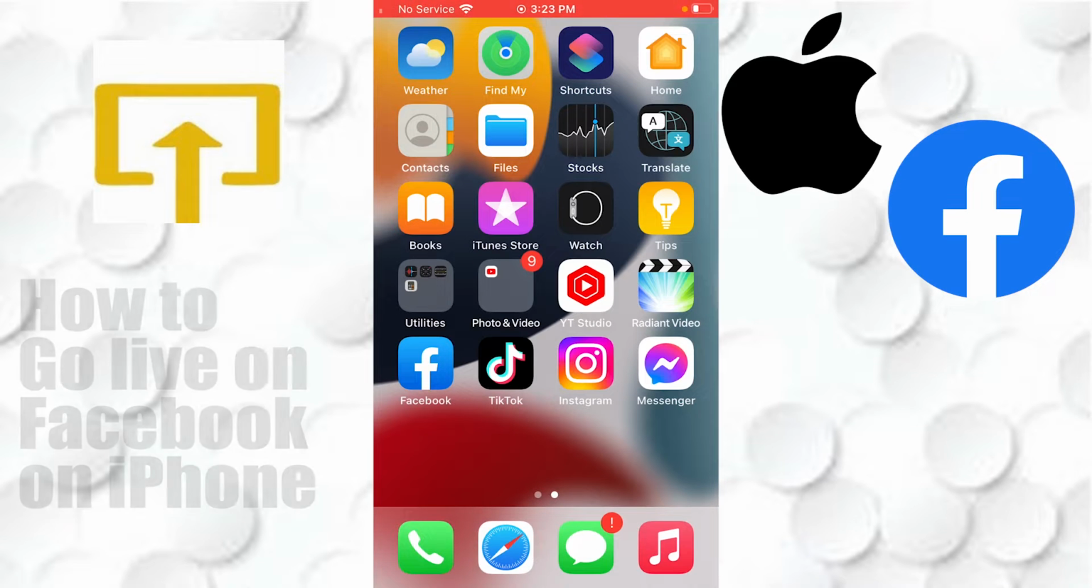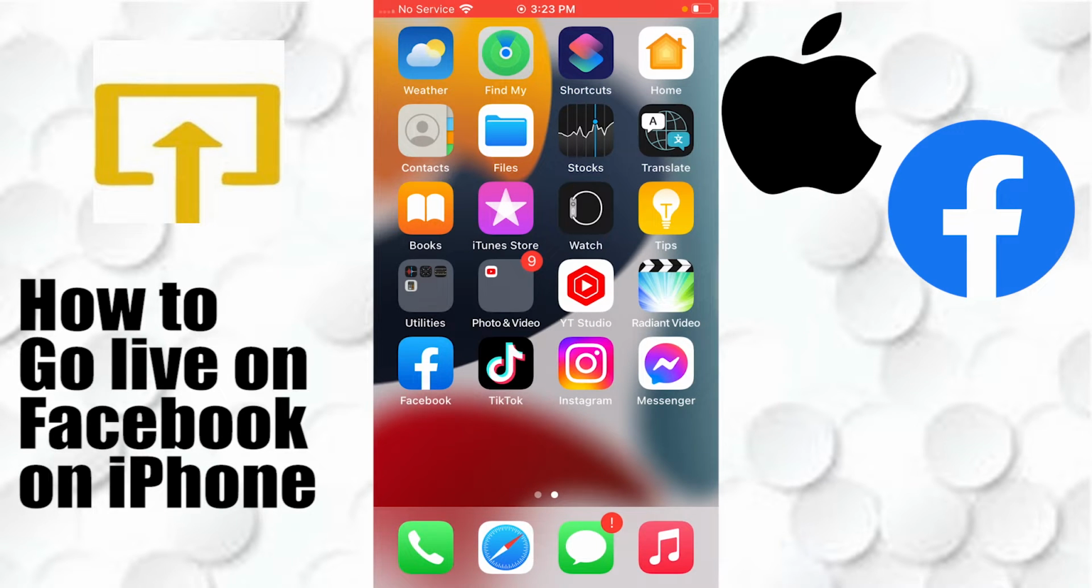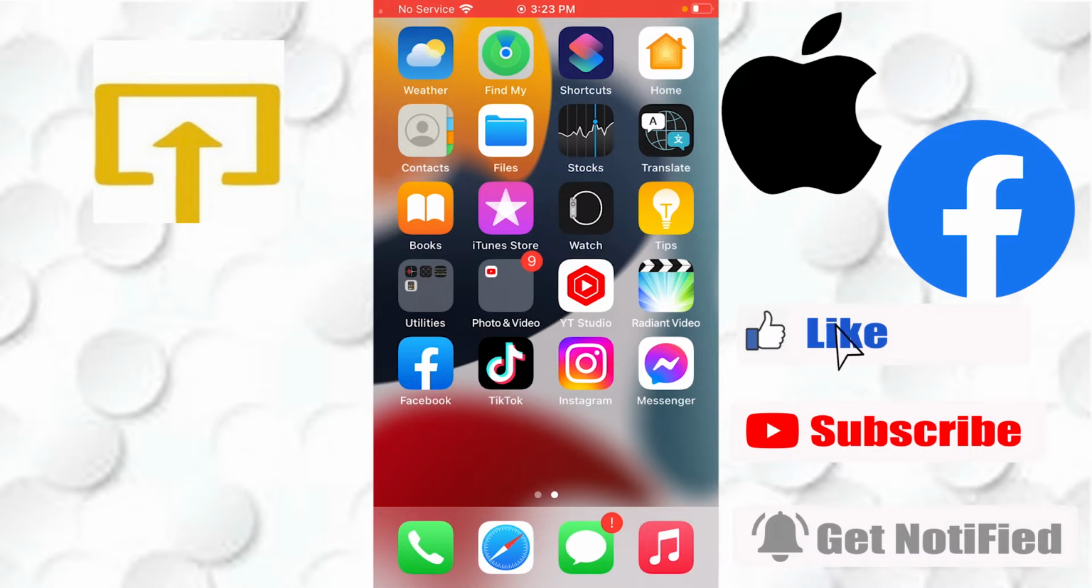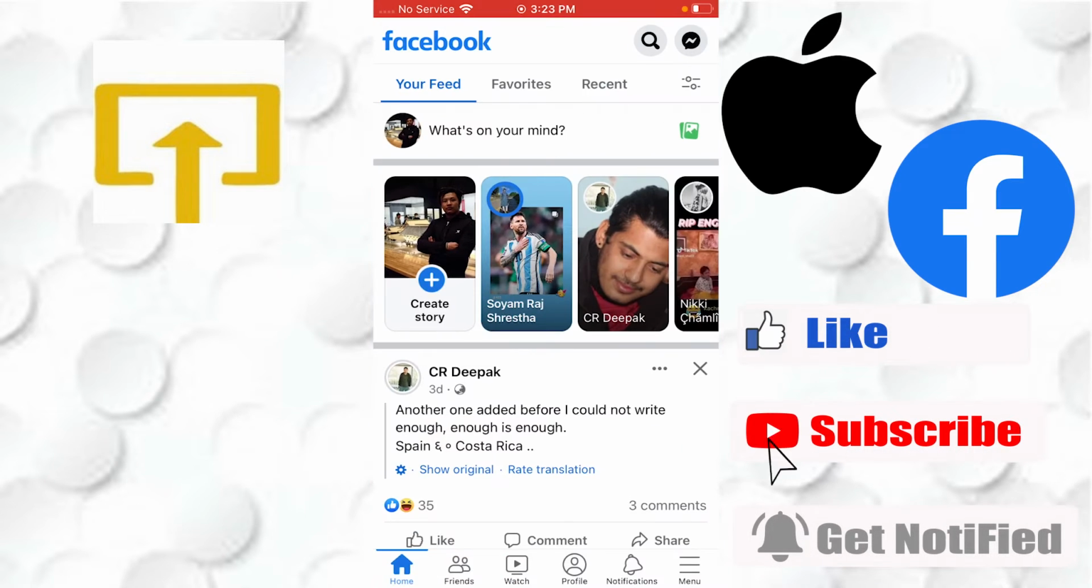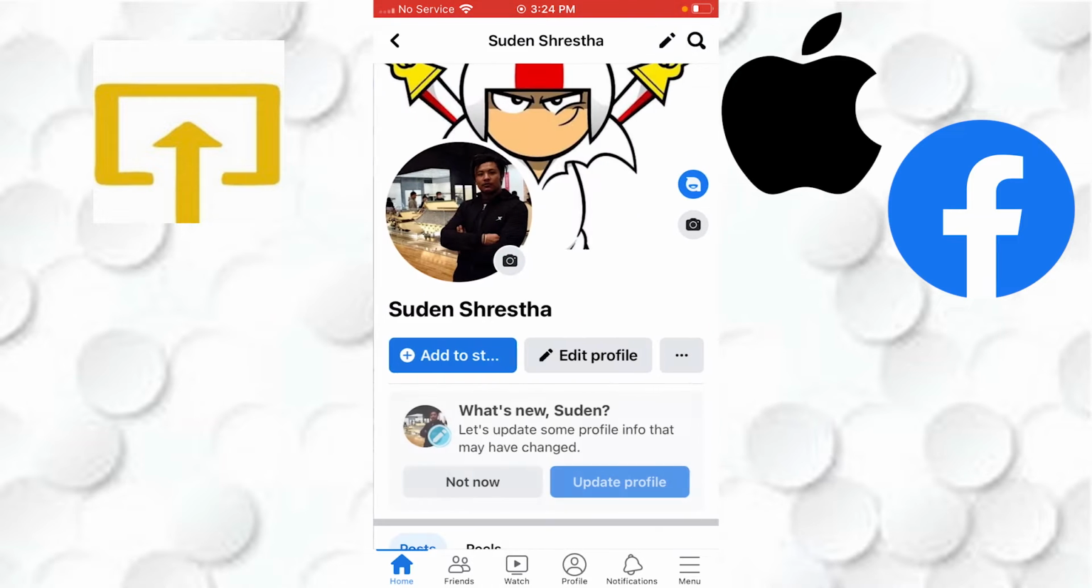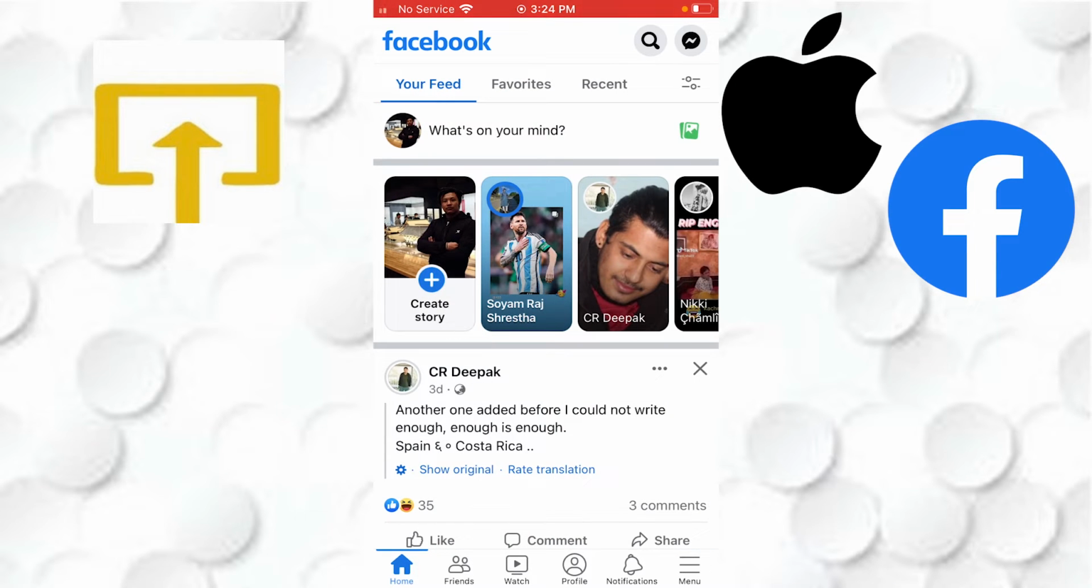Today I'll be showing you how to go live on your Facebook from your iPhone, and let's start right in now. To go live on your Facebook from your iPhone, let's open up the Facebook app first. And after opening your Facebook app, you can see there is the "What's on your mind" on the top of the screen, just below your feed over here, just beside your profile picture.